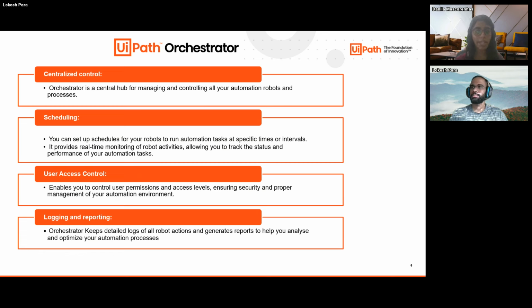The next is logging and reporting. Orchestrator keeps detailed logs of all the robot activities, like when a robot started, which process, when the process got completed, when it faulted, and whether it was stopped by someone. Also, through the Orchestrator logs, we can track the process performance, like till which part of the code the process has reached, how much time it has taken, etc. All this can be used by the logging and reporting feature, and this helps us to optimize our automation processes also.